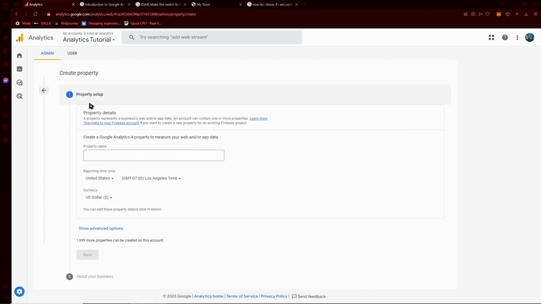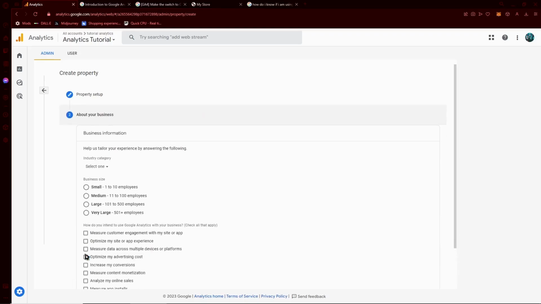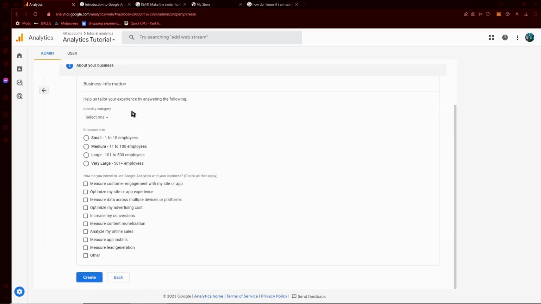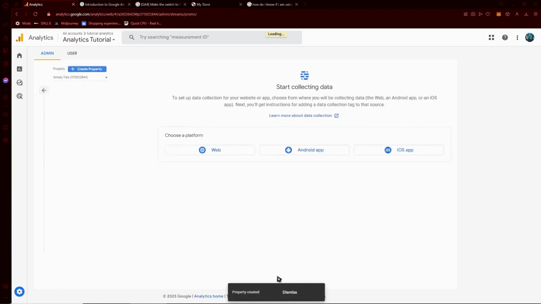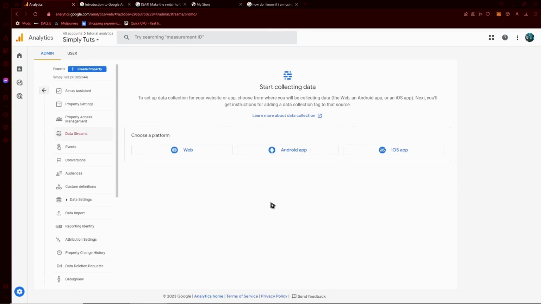From here we want to go into property setup, and we will provide a property name. Let's say simply Shoots, just for the sake of this example. And of course your time zone and the currency that you are working with in your business, that is what you set right here. Click on next, and from here you can select the business information, the business size and so on. But you don't need to do this, that is just optional, and you want to create after you have done that. And now you have your property created right here.